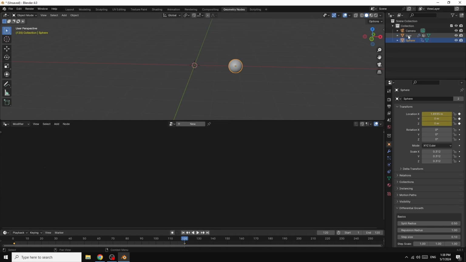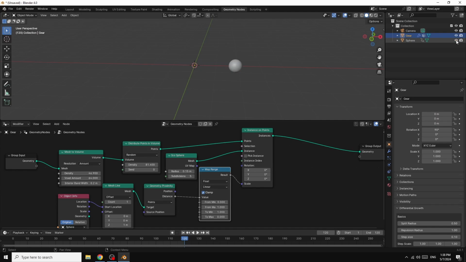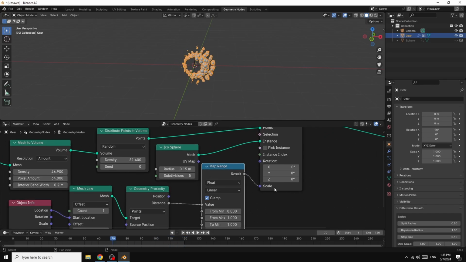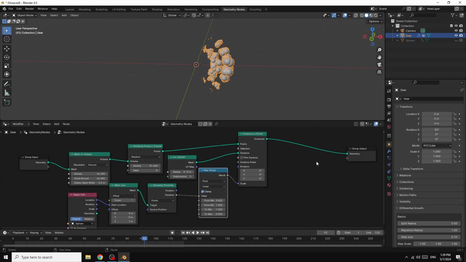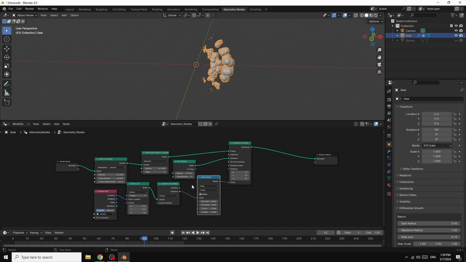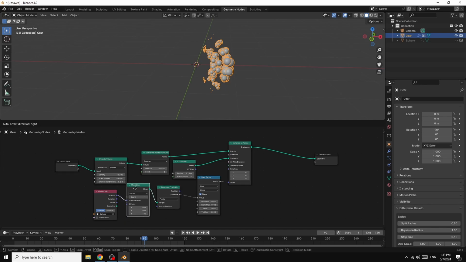Now I go back here in the gear. The sphere, we don't want to see it. Now, as you can see, you can increase the density. You can play with the number of it. Now I switch here in the relative.